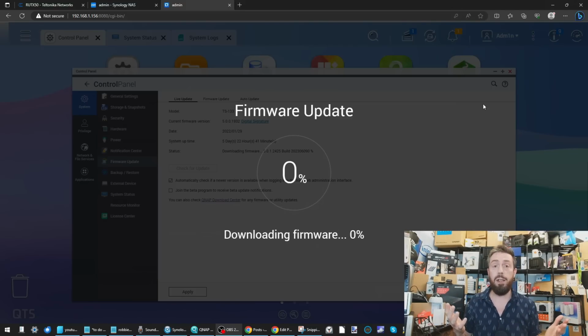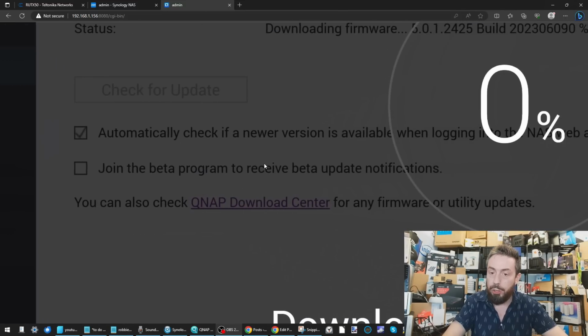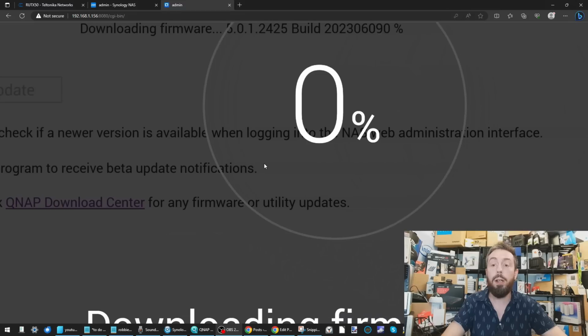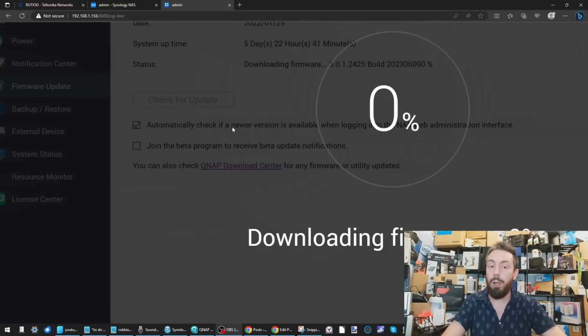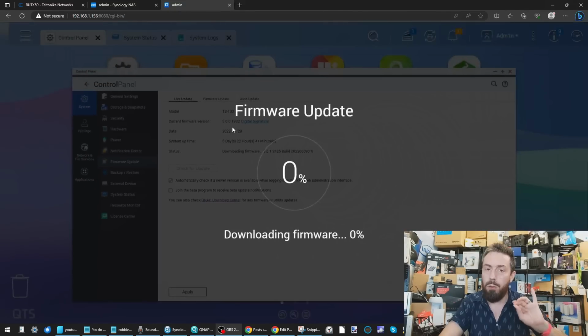Now, on the one hand, having a firmware update automatically is a setting that you can set. You can choose to have that. And as you can see, I have set it up to automatically check if a new version is available when logging into the NAS web administration interface. So I have done that. I have set the system to check for that firmware when I log in, but I don't recall having the system auto updating. I can't check right now because it's doing that.